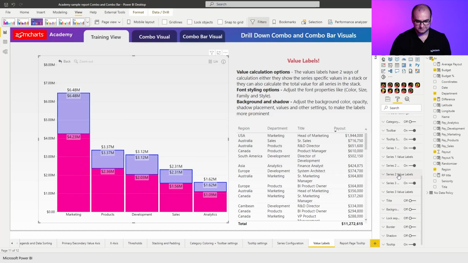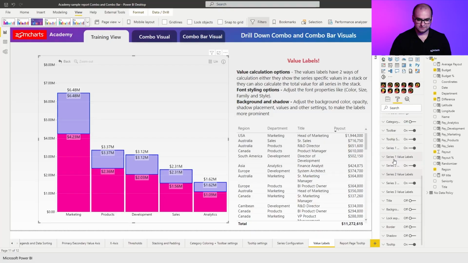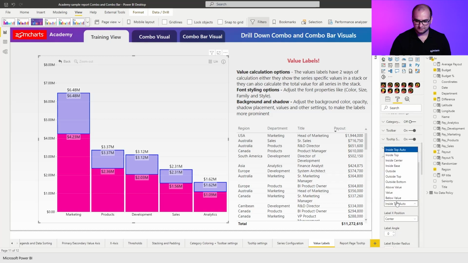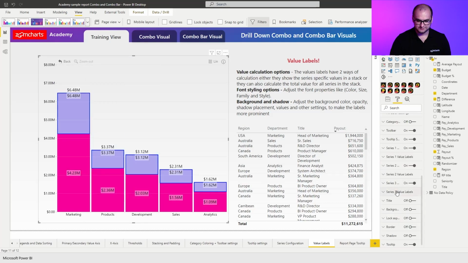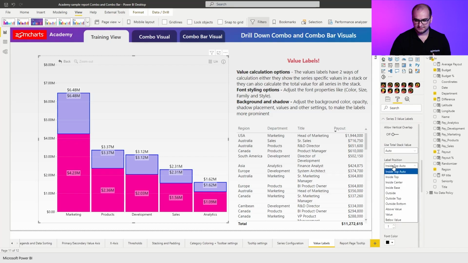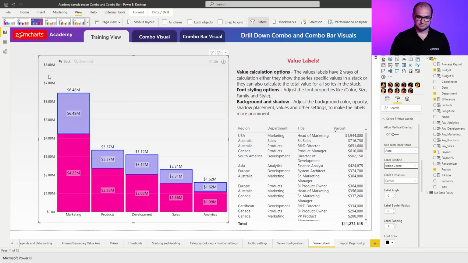For the two additional series, I'm going to move the values in the center of the column so that the user can more easily distinguish them. So if we go to series 1, let's go here, inside center, there we go. And I'm also going to do the same thing for series 3, inside center, there we go. Now, first, when you look at it, you might get a little bit confused because you can see that this column is 4.23 million, this one is 6.48, and this one also is 6.48.